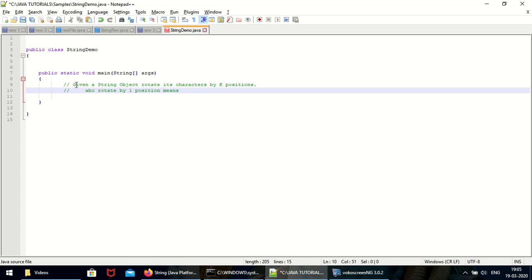Means C will go to A's position, and A will go to B's position, B will go to C's position. This is the answer.